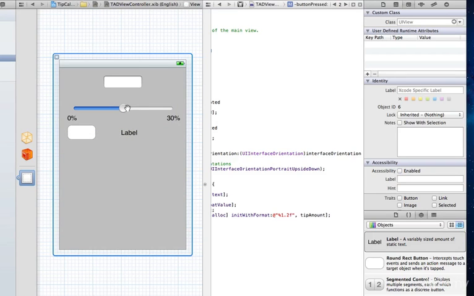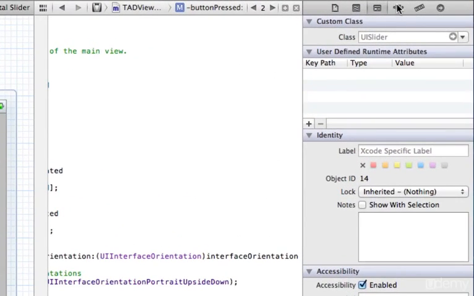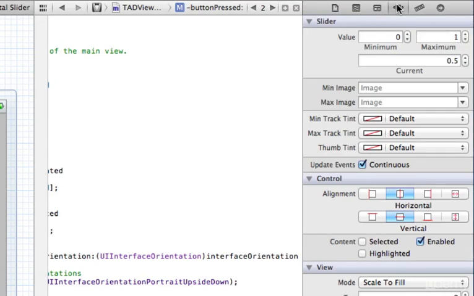Now click on the slider and select the Attributes Inspector. The Attributes Inspector lets us format UI objects. This is everything we can do to set up the slider without having to write any code. We want the tip amount to be 0 and the maximum to be 0.30. And let's set the current value to be in the middle at 0.15.